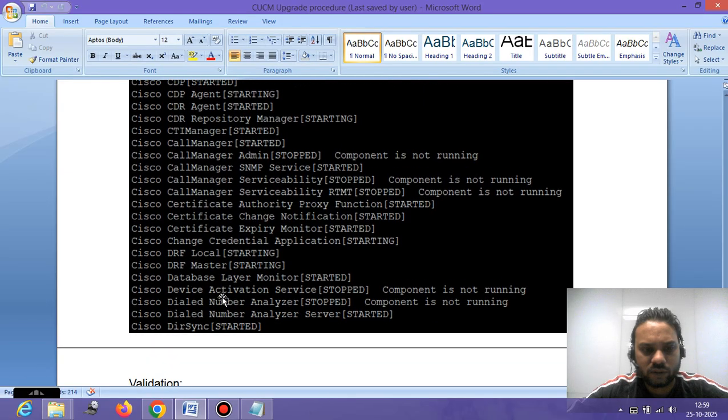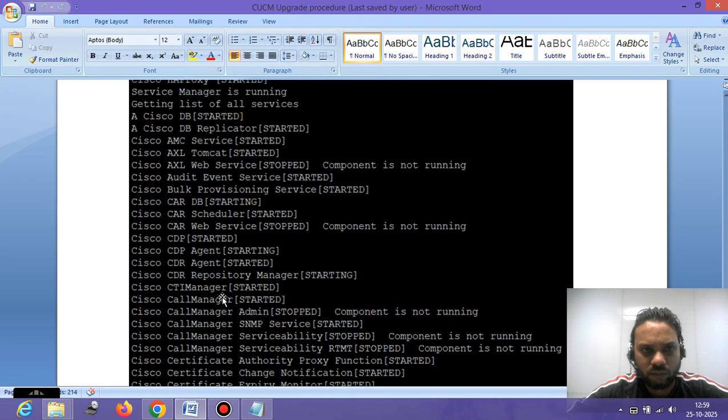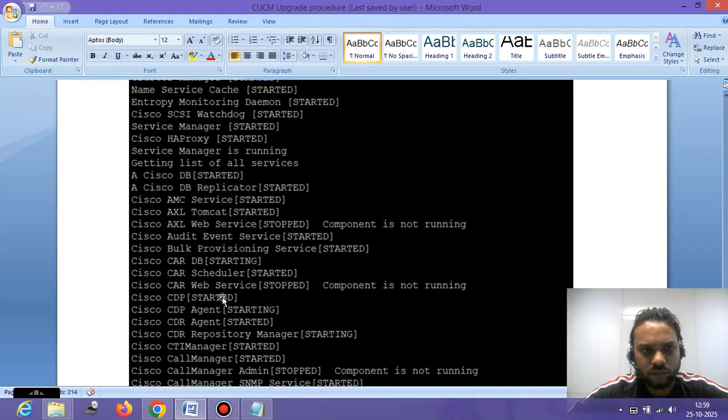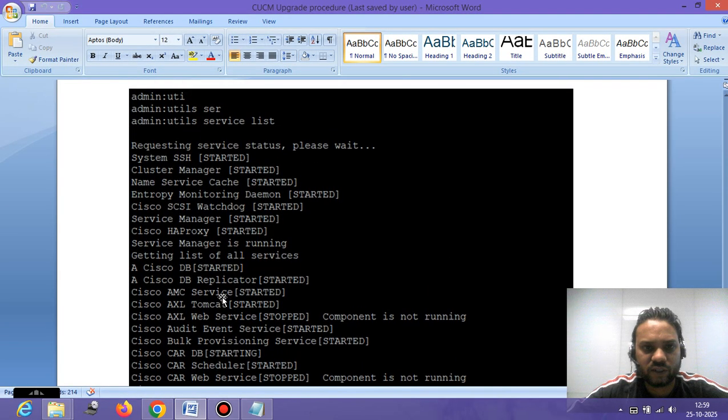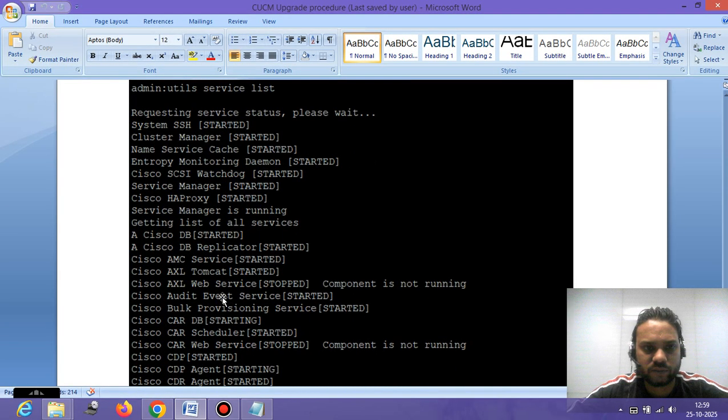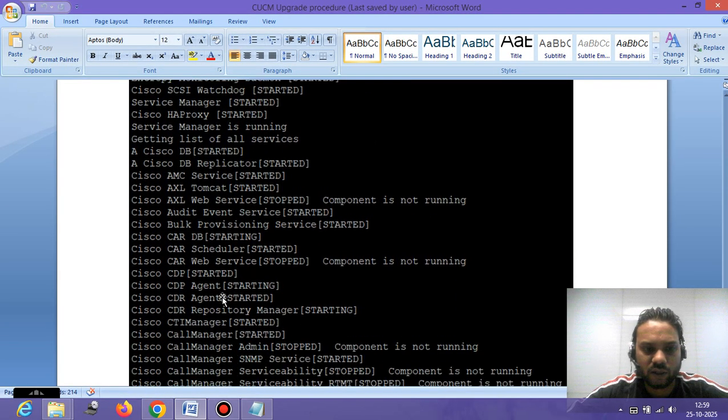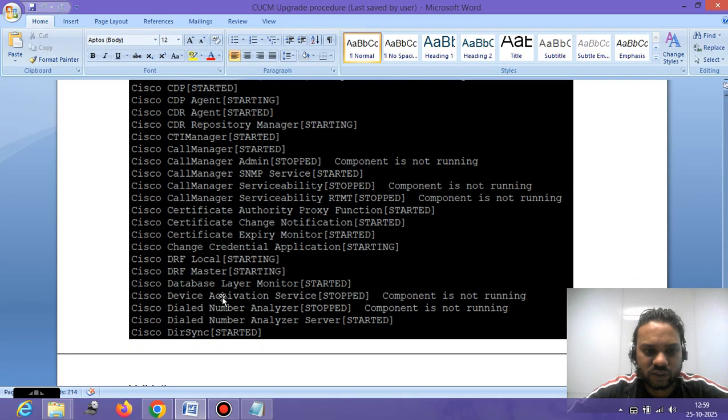So you have to wait 10 to 15 minutes until everything is started. And once the Tomcat service is also started, you can log into the CLI mode or GUI mode of your call manager and validate the version there.